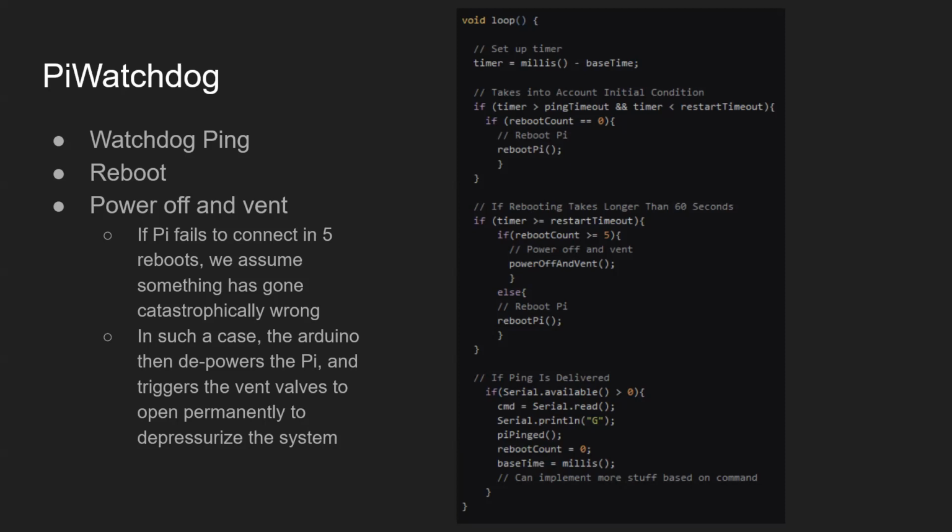In such a case, it completely depowers the Pi, and the Arduino has 2 of its lines dedicated, hooked up directly to the, I think, bleed off valves. So it opens those valves and keeps them permanently open with the Pi off, and then we'll have to investigate from there what went wrong by approaching. But we needed a way to be able to depressurize the system remotely, even in the event that our Raspberry Pi is completely dead, so that we don't approach something at like 800 psi, open a valve, and it blows off your finger. And at the bottom, if the ping is received, you reset the timer and then you continue.